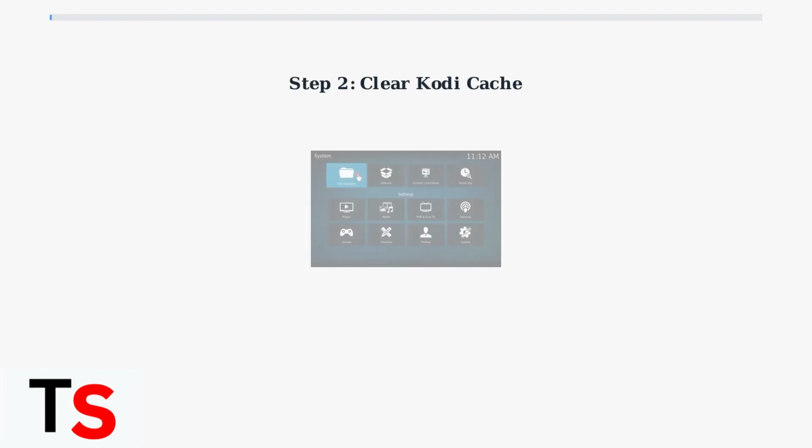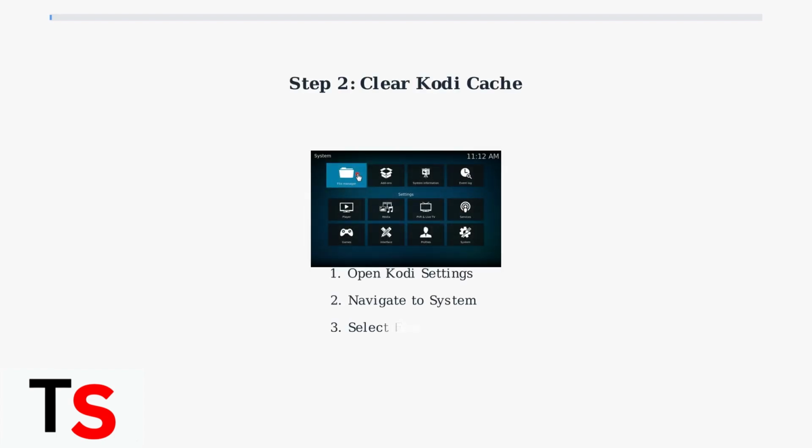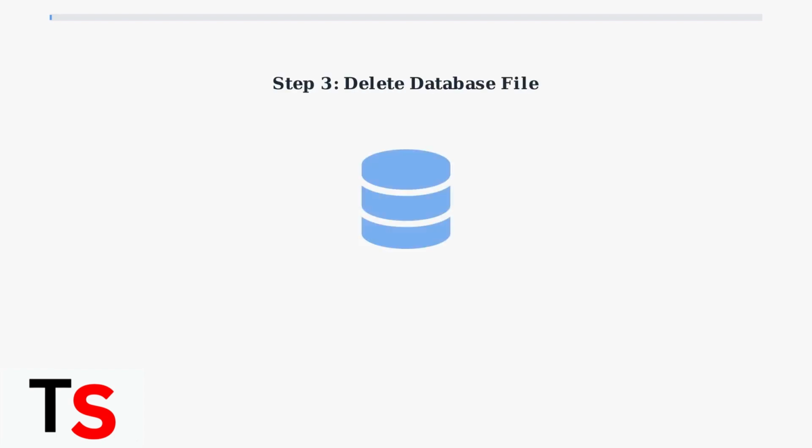Next, clear Kodi's cache through the settings menu. Corrupted cache files are a common cause of add-on malfunctions. Navigate to System Settings and clear the cache to remove any problematic data. If clearing the cache doesn't resolve the issue, try deleting the database file within Kodi's settings. This forces Kodi to rebuild its database with fresh information.